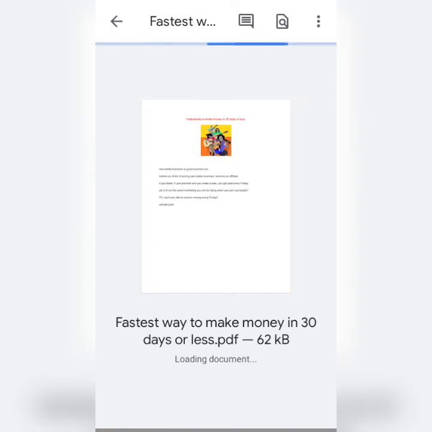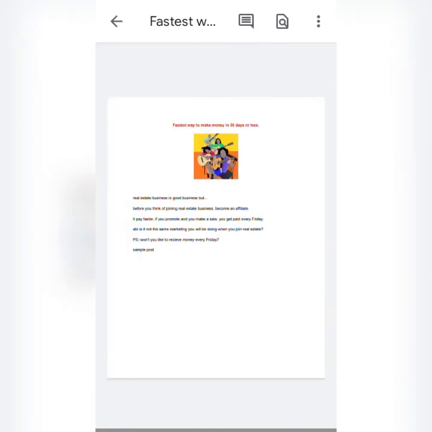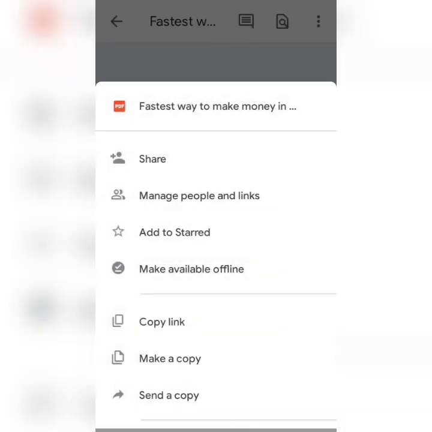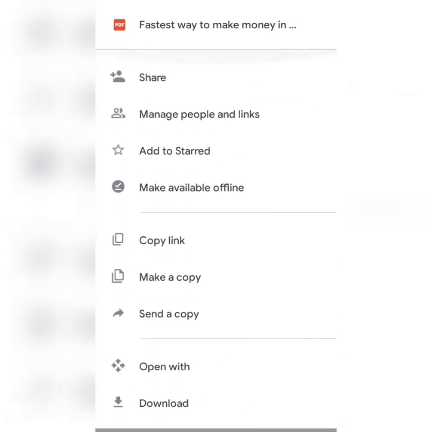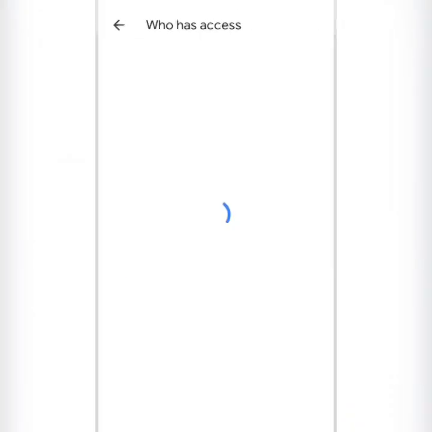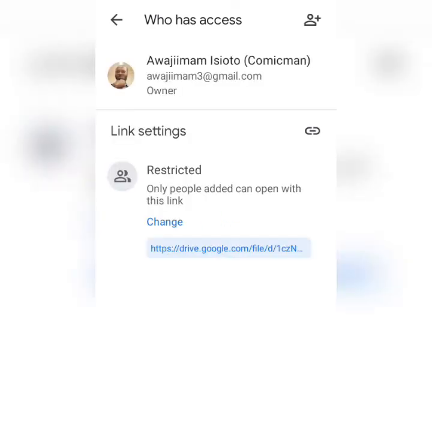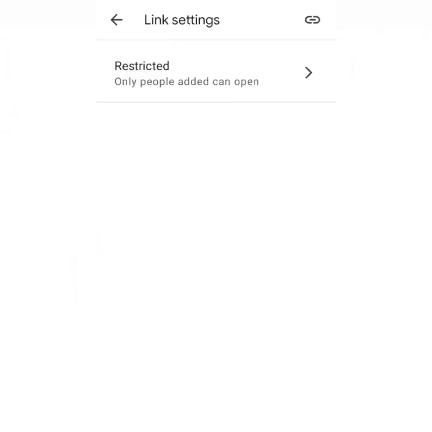Remember I told you that you need to create a link. That link is what you need to be sharing to people. So hit these three dots on the top, and click manage people and links. Who has access to the folder? You're going to change it from restricted to anyone with the link, so that when you share the link to people, they can easily access it without you being there.